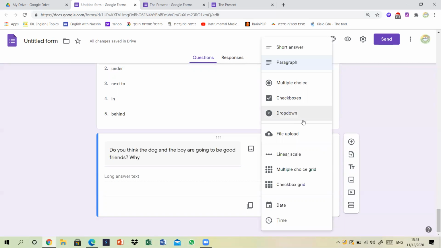click on the other options, you could also see that you have a variety of things like, for example, linear scale, multiple choice grid, checkbox grid, and date and time if necessary, like if you want them to add what time they did it. But I'm not going to add it to the short Google form that I have created right now, but it's definitely something that you could have a look at and use if you find it necessary.